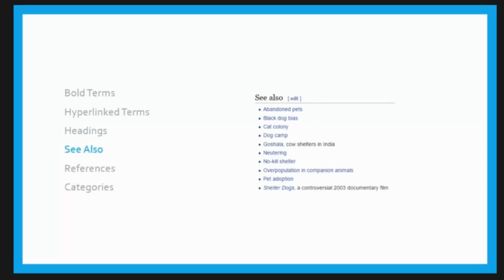The next area you encounter with this article is the See Also area. This provides you with related terms that you may not have thought about originally. You can see here, maybe you've never heard of the second bullet point, which says black dog bias. So you might say, what is that? Go in and click on it and find out that black dogs are less likely to be adopted from animal shelters. That may be something that you find interesting that you want to pursue. It might also lead you elsewhere. Any of these links can be clicked on, and then you can find even more information than you originally started with.